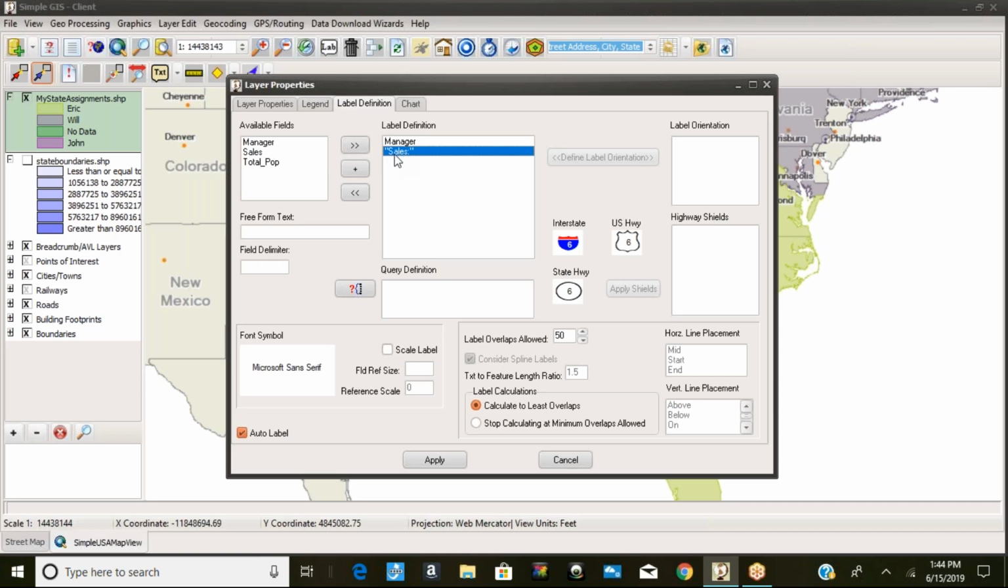And now I'm going to actually append the sales data behind this freeform text. So I'm going to select this line. I'm going to select my sales field that has the numeric data. And now I'm going to click this plus button to append the value from this field to the end of this text, like so. And then I'm also going to change my font symbol to use something that will stand out a little bit more.